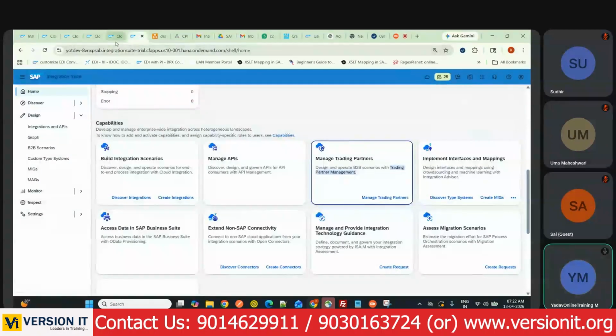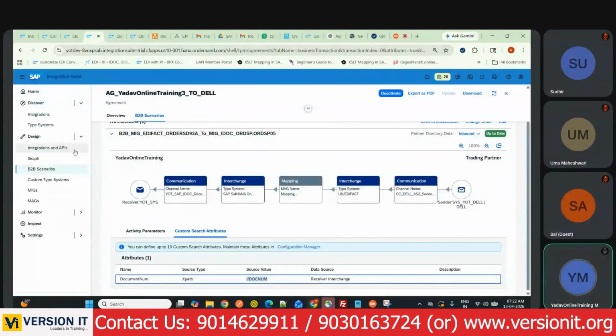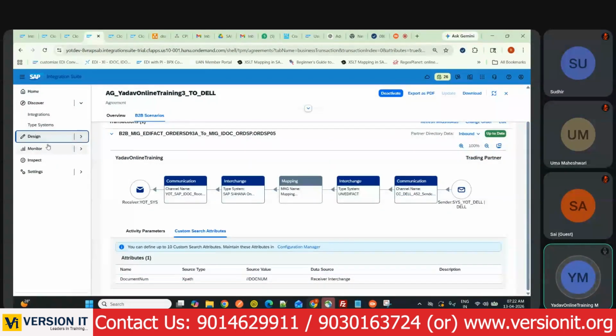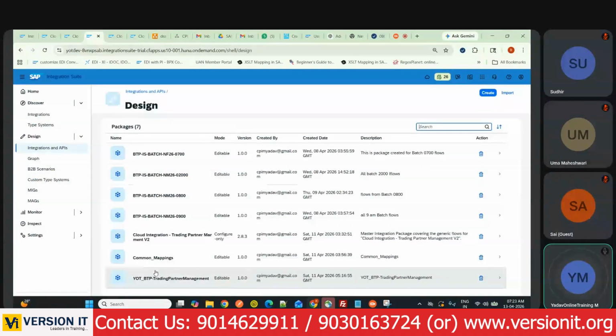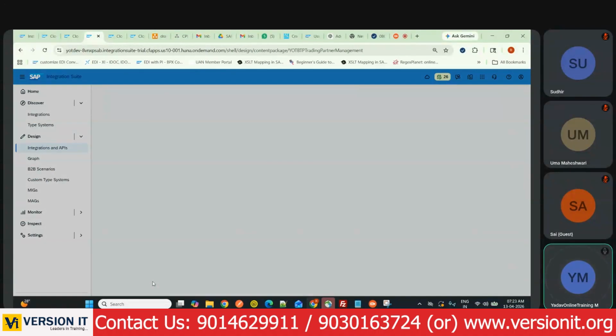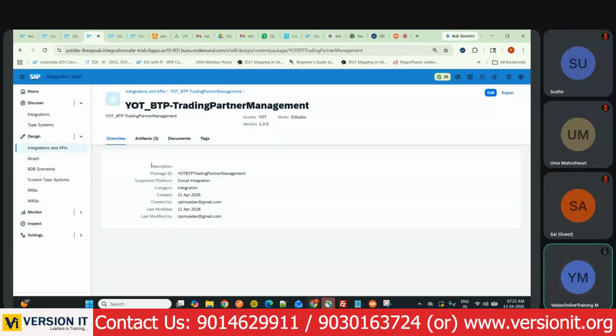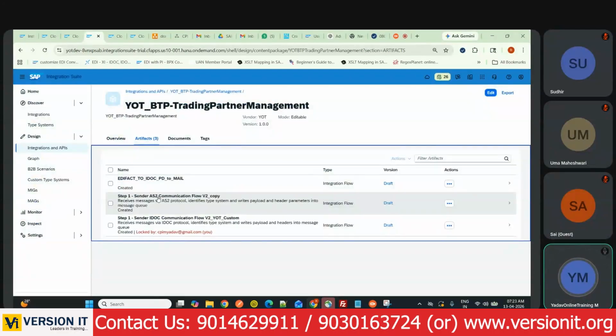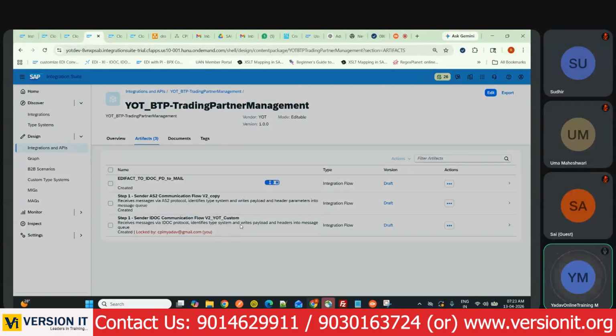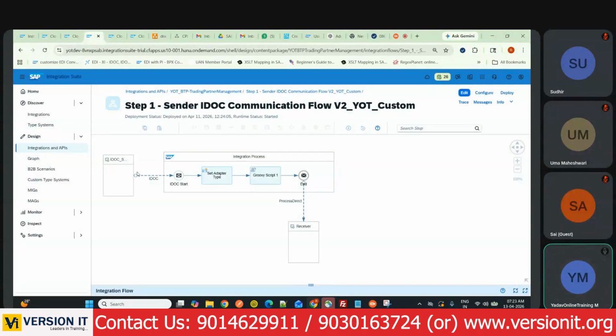Design. If you see here inside design, we created a number of integration flows for B2B trading partner management. We just customized some standard iFlows here. See, this is step 1. This is the communication flow. This is the custom mail. And this is the data which we are using. So this is the flow.